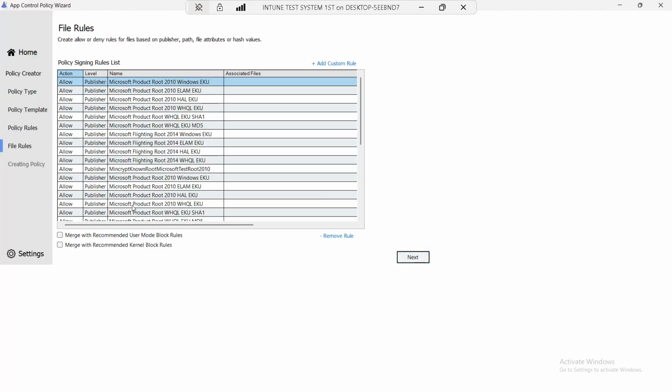Now we'll click on next. Here you can see the allowed applications that are listed. These are the default allowed applications that will be listed here. If you need to allow third-party applications, like as I told you, Notepad++ and 7-zip, you need to add a custom rule here to allow those applications.